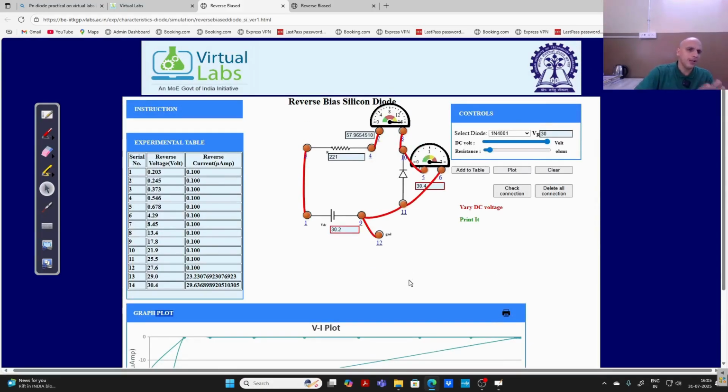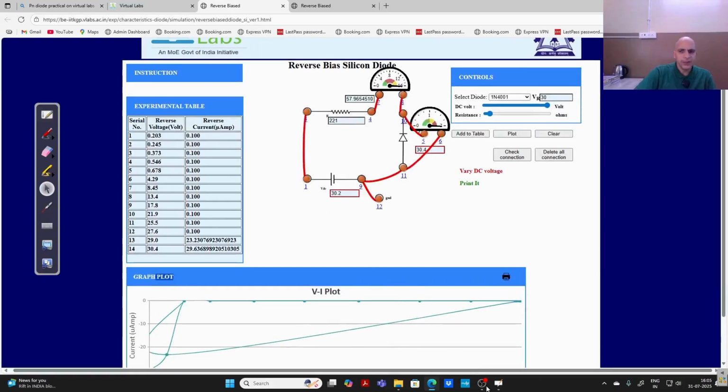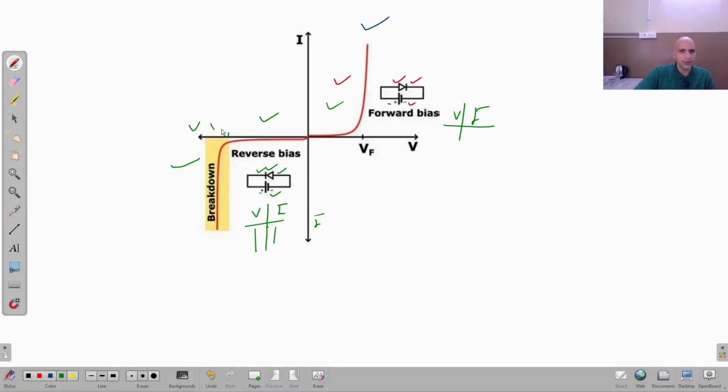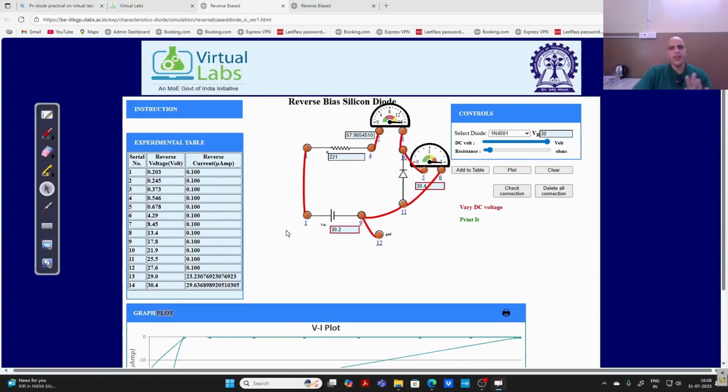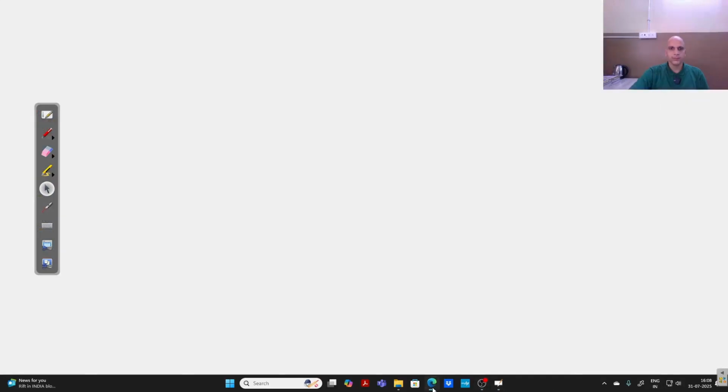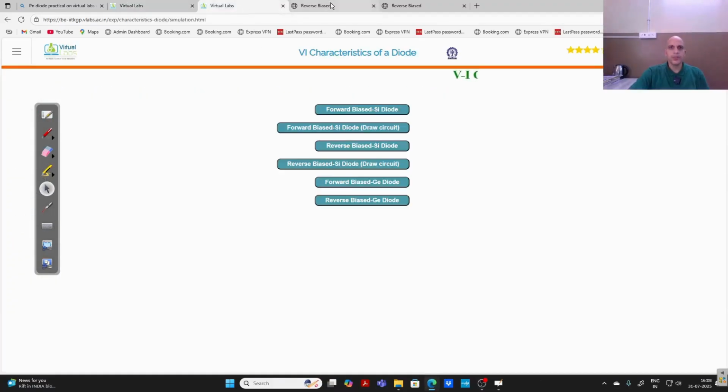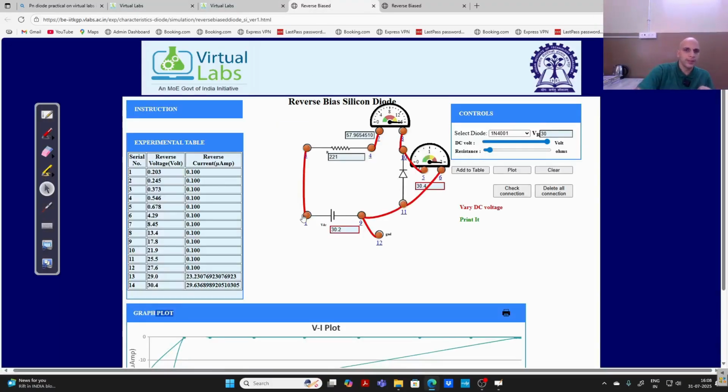But the thing that I want to tell you is that you will get this type of graph that I told you in the beginning. That graph was exactly of this type, right? Reverse wise characteristics of PN junction diode. So this is the way of performing this experiment, right?